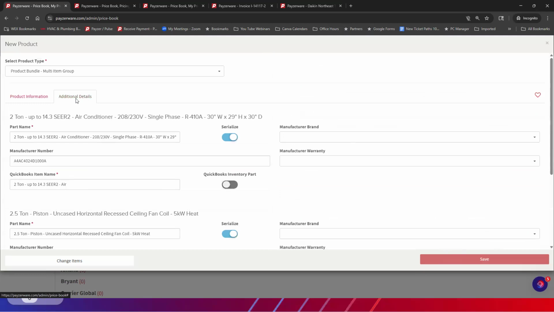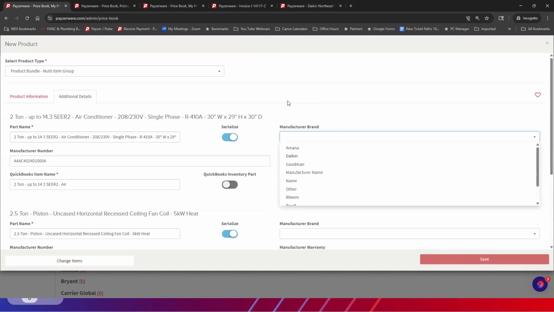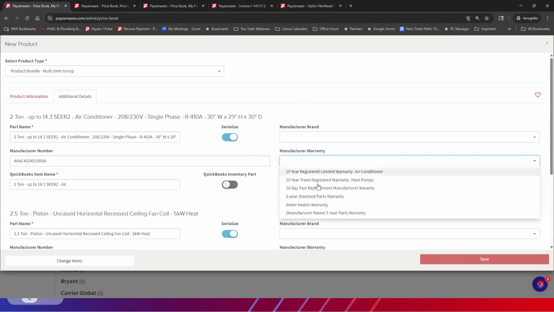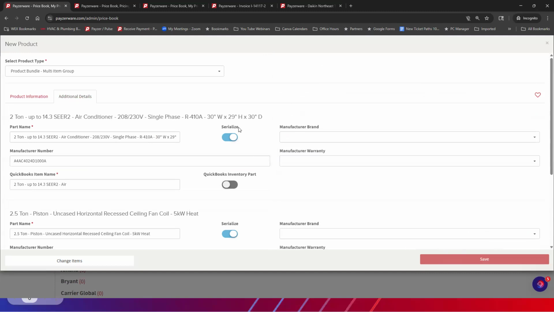Additional details. This is where it gets really interesting, because if you have a bundle, and remember we talked about keeping track of smaller items and not keeping track of smaller items and keeping track of larger items. Let's strike that and reverse it. You can come in here and if you sell the same brand every time, you can choose the manufacturer. You can choose the manufacturer warranty. Okay. This item here is very important.